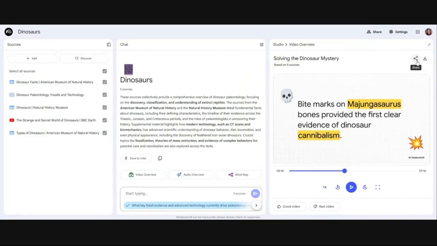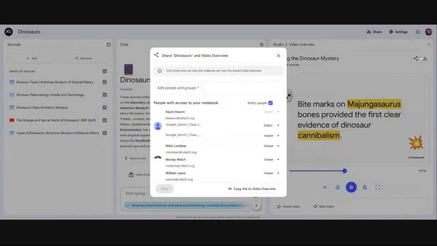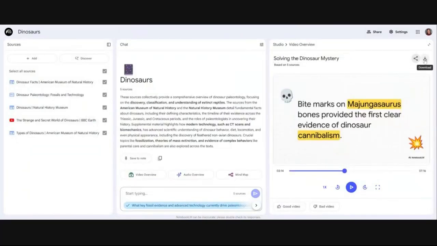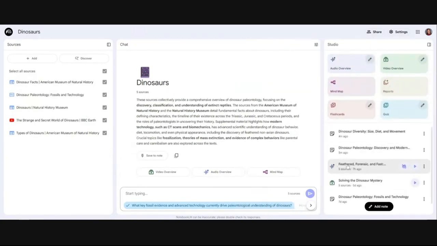Up here, you have this share option, and you'll have that with all of the tools, to where you could share it with another person, which is pretty handy. You can also download it if you needed to save it into another location. So coming back to the studio, here is the podcast.